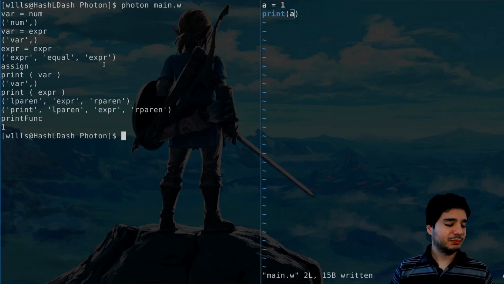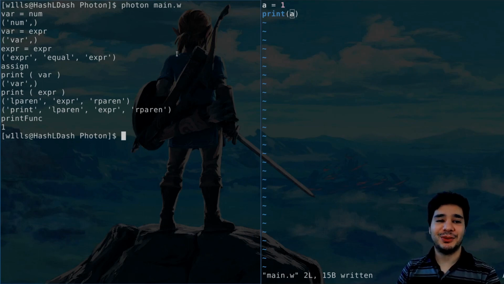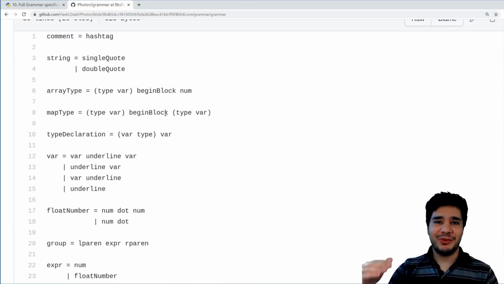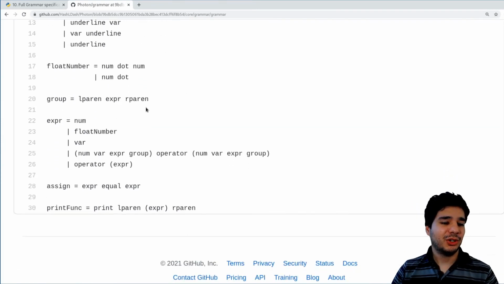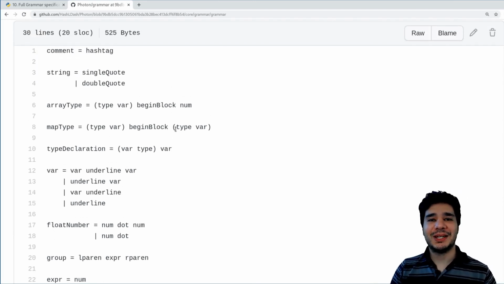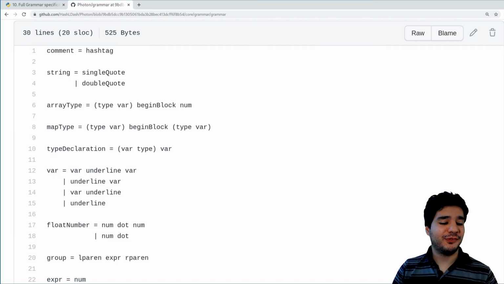Okay, I think this pretty much covers the basics of the grammar and the parsing, and I want to hear in the comments what you think about this. And we are going further with this grammar, so you can take a look at the grammar and see what else we have implemented. This is not the full grammar. Every day we are adding more things here, so you can do more things as we go. So take a look at the grammar and see what's possible with Photon.